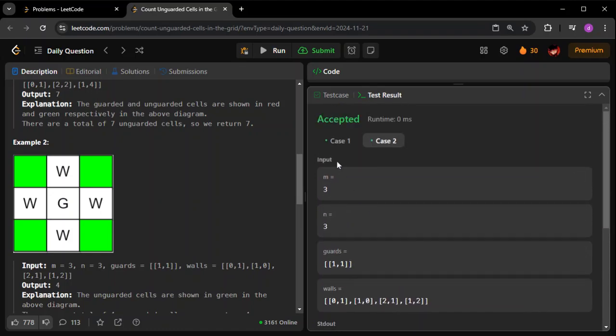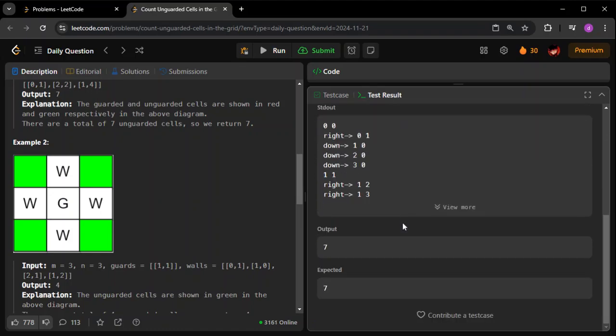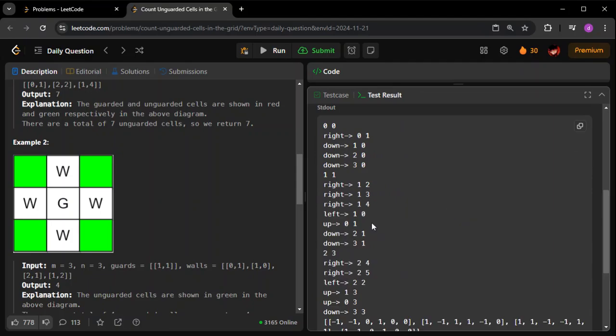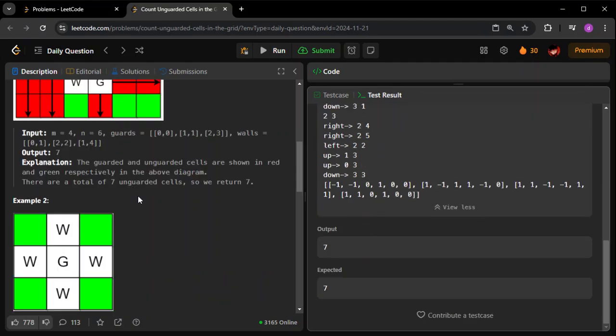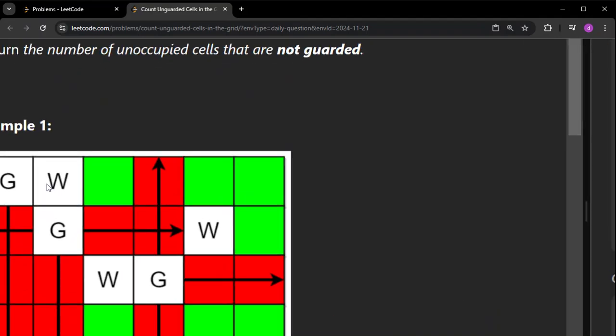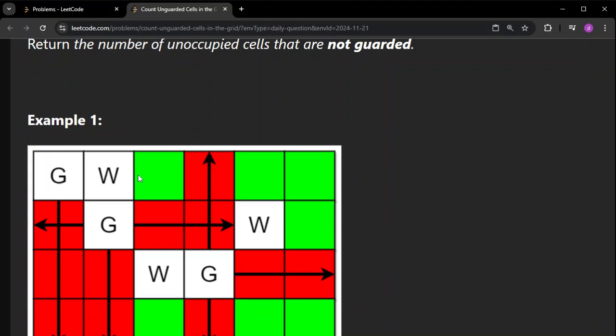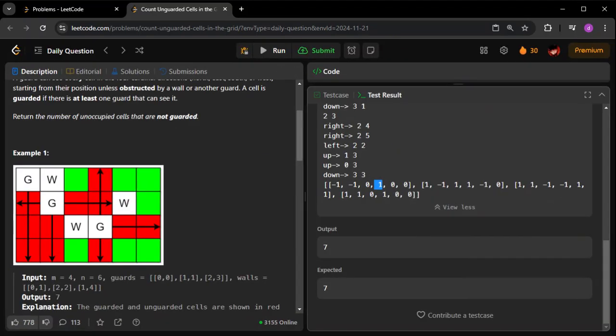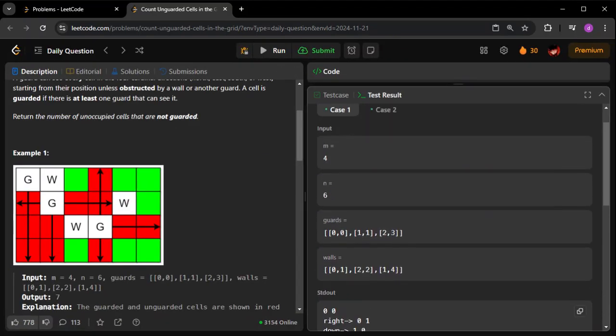Let us see example one also. I've done the tracing, but it is too much, I guess. So let us come to example one first. If you see, the ones which are occupied are represented as -1, the ones which are unguarded are represented as 0, and the ones which are guarded are represented as 1. So I'm using three symbols. Both G and W in this diagram will be shown as -1. The green part will be shown as 0, and the red part will be shown as 1. As simple as that. So you just have to do the simulation.